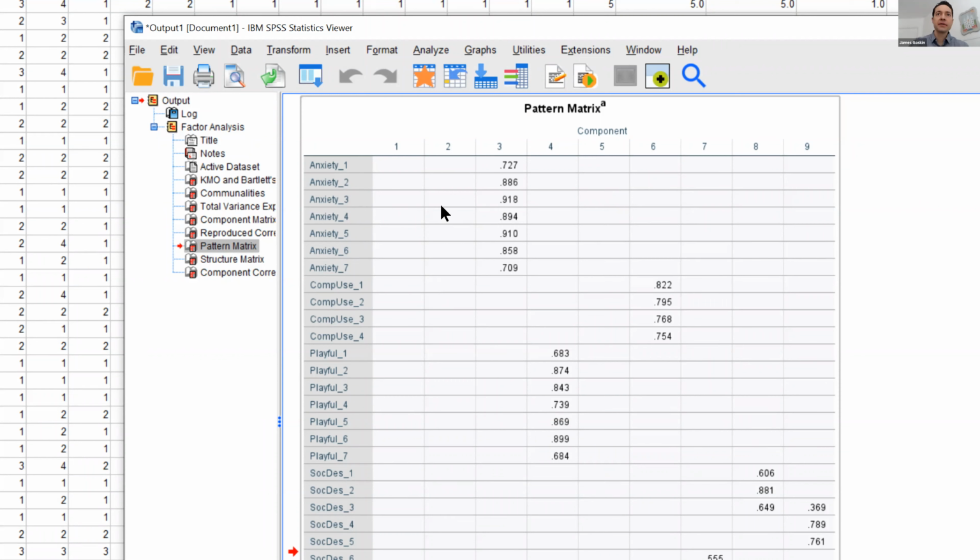But we can see here that the loadings, which we hope will approach one, for anxiety measures all load together and nothing else loads with them across that matrix. So that's probably a good thing. That shows good convergent validity, that they all hang together, and good discriminant validity, that nothing else tries to group with them. Same with computer use, or no, that's comprehensive use.